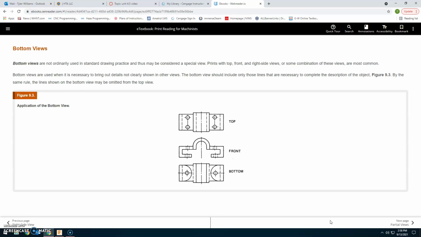Prints with the top, front, and right side views, or some combination of these views, are most common. Bottom views are used when it is necessary to bring out details not clearly shown in other views. The bottom view should include only those lines that are necessary to complete the description of the object. Figure 9.3: by the same rule, the lines shown in the bottom view may be omitted from the top view. So top and front wouldn't show that it has this arc in the bottom, so that's why you had to put the bottom view on.